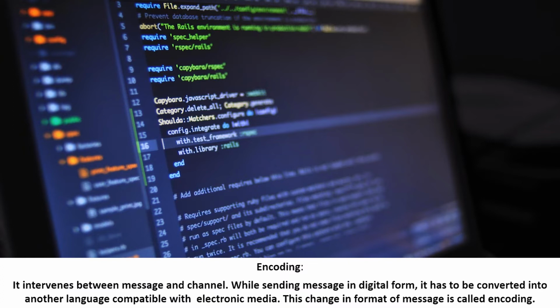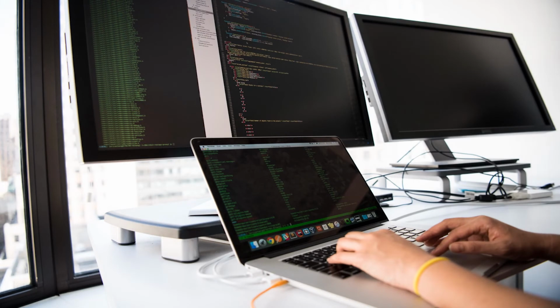Then encoding. This intervenes between message and channel. While sending a message, especially in digital form, the message has to be converted into another language which is compatible with the electronic media. This change in format of the message is called encoding. So encoding means to convert information into codes, and a code is basically a system of symbols, signs or letters which is used to represent the meaning. So the code and the system are interrelated. The type of encoding will depend on the media or the channel being used for transmission of the message.